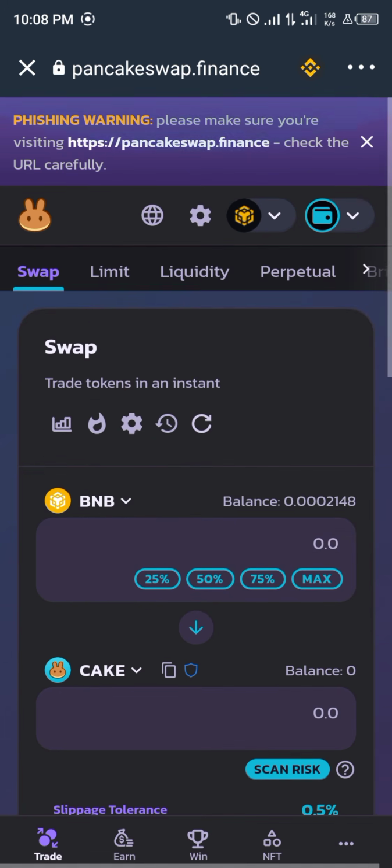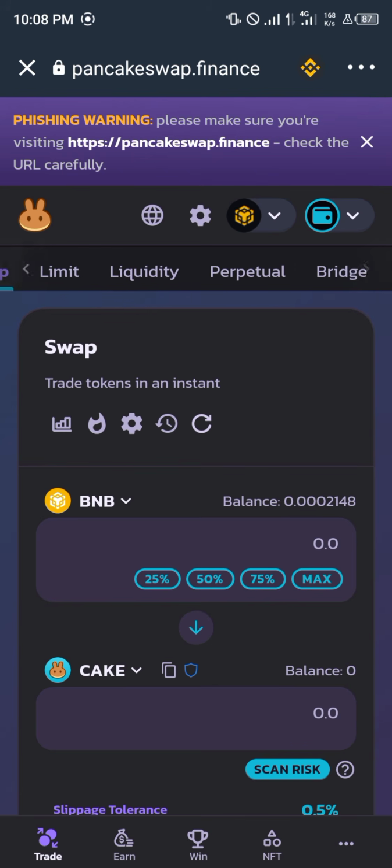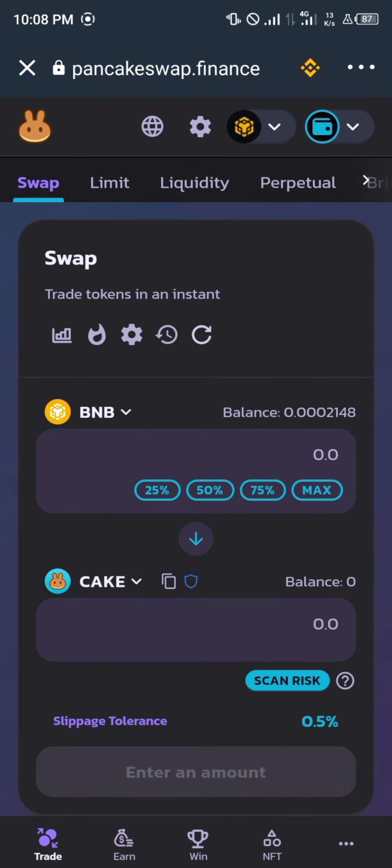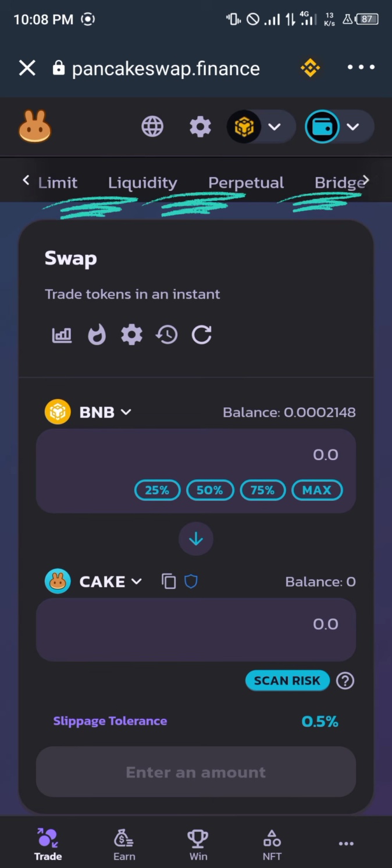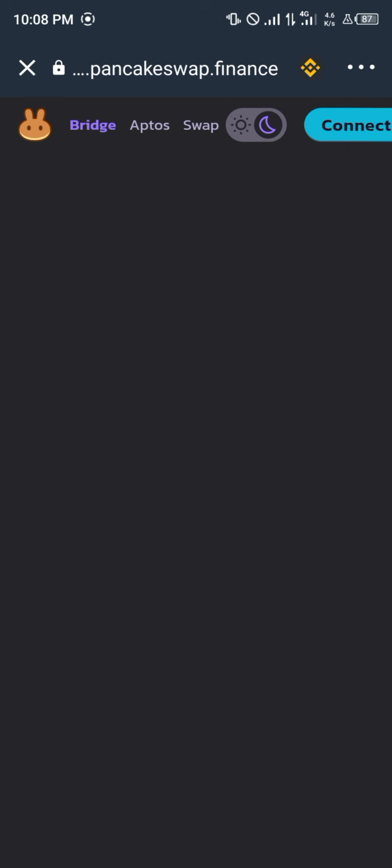And once that's done, you go to the access bar at the top right, at the top of the PancakeSwap website, the access bar there, and you scroll to your right and you find Bridge. Once you've clicked on Bridge, you give it some time to load up.